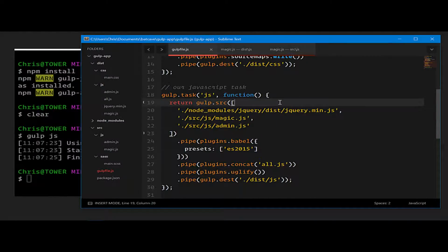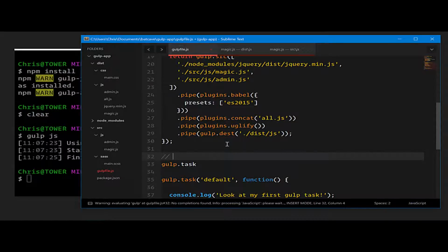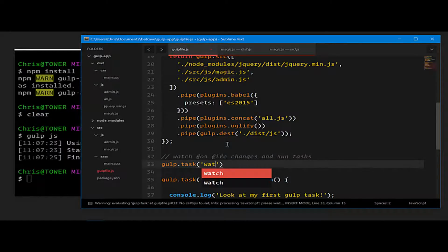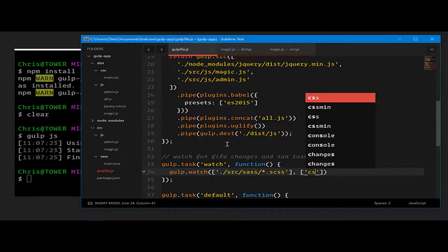We'll create a task called watch, gulp.task. Oh, let's comment this out. Watch for file changes and run tasks. And gulp.watch takes two parameters. The first is the file to watch, or files or folders, and then the second is the tasks to run. We want to watch everything under source, SASS, and once anything in there is saved, we want to run the CSS task.